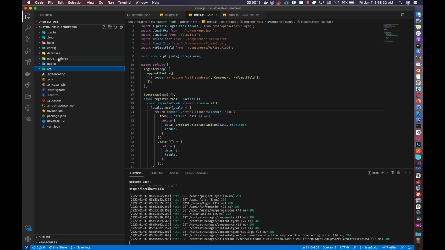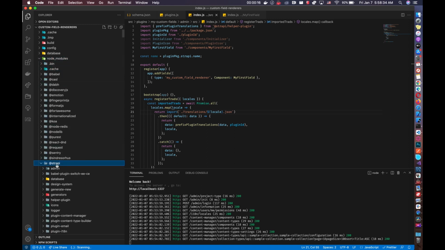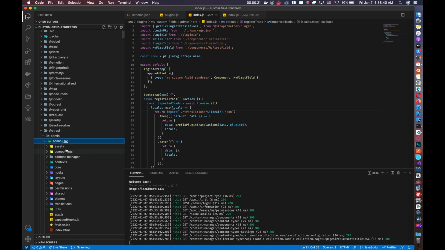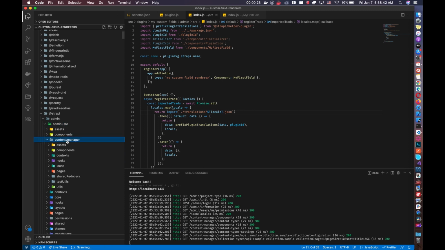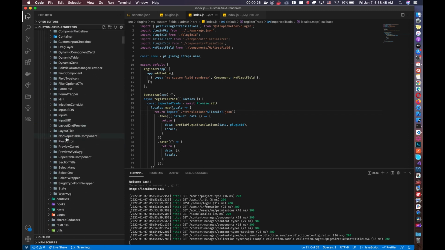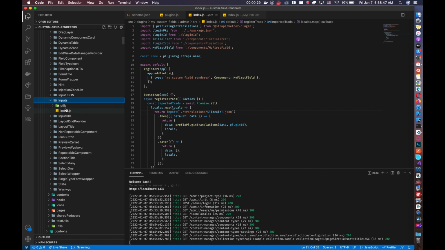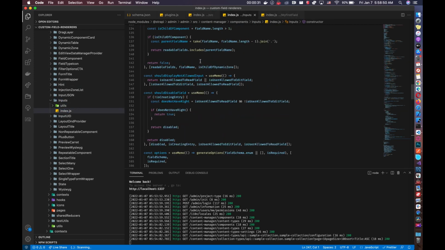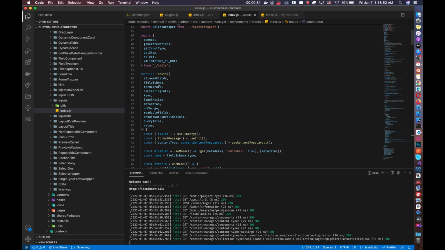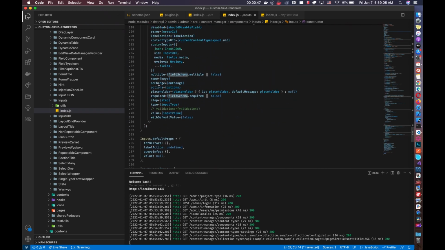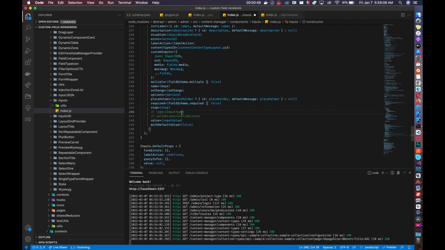So we're going to go to node_modules, looking for the Strapi package. Under that, we're going to admin, src, content-manager, components, and look for inputs, and here it is. In this input file, we have something called field schema. The field schema will contain that configuration object, the custom one that we assign to it. So go down all the way, look for this line, and this is the line we're going to change. And here's a new line.